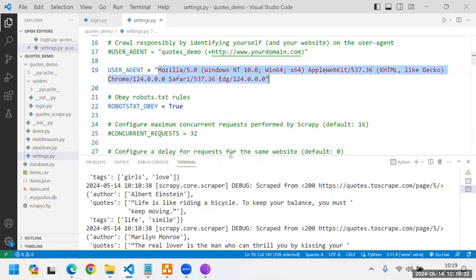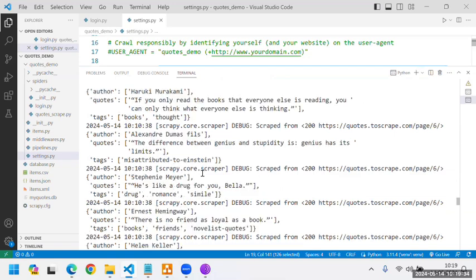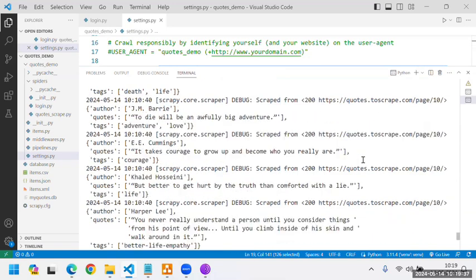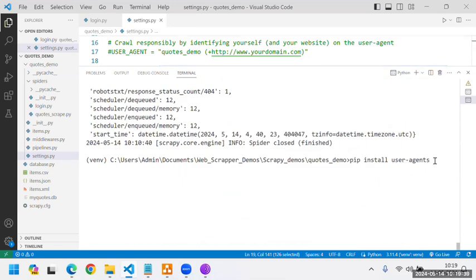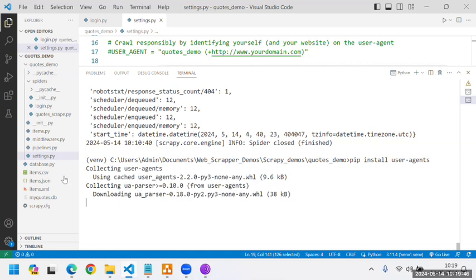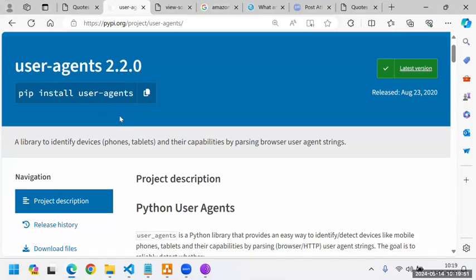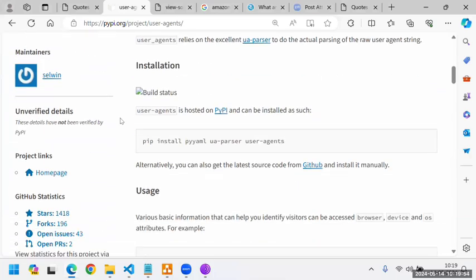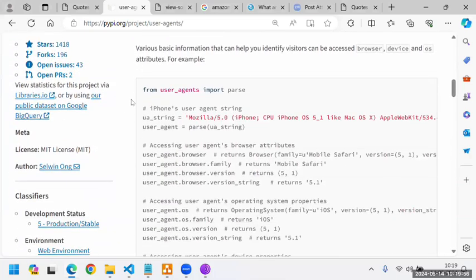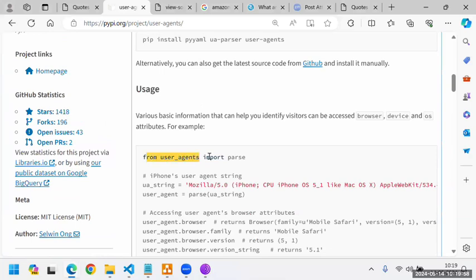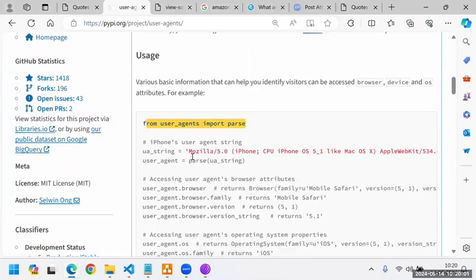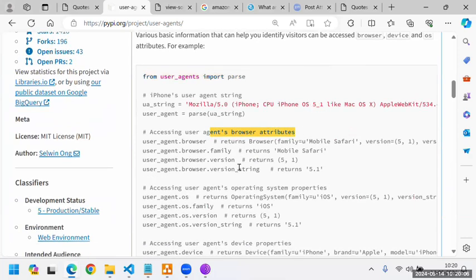Now, the other point over here is, if you do a pip install user-agents, it will install this package to the virtual environment. And while it is installing, I'd like to go over here and see how it will be used. So, usage. Over here you can see from user_agents import parse. And now you can import the user agent over here in this way.